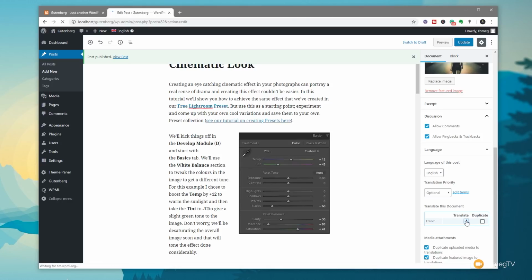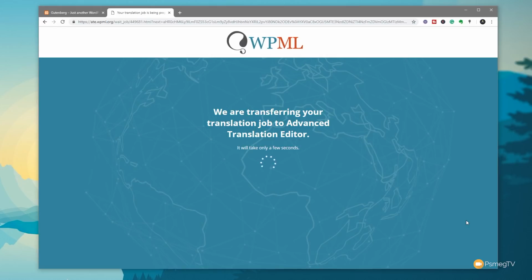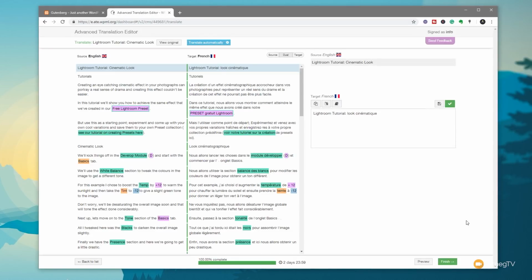That'll take us over then, and we can just check to make sure that everything looks good. And there's our translation. On the left-hand side is our parent language. In this example, it's English. Then we've got the target for the French language. And if you had any additional languages, they'd also be listed there for you.